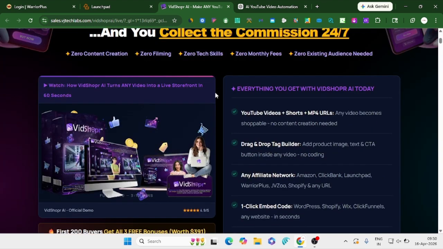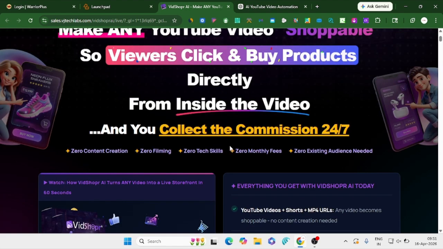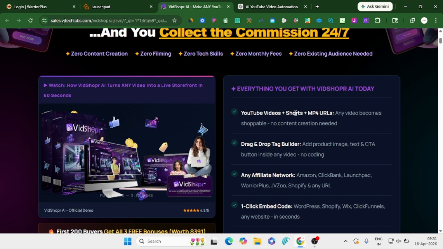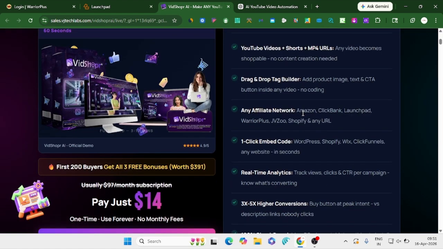So basically, this tool helps you add your affiliate link inside the video, and the shopper will click on your particular affiliate link, and they will be redirected to their particular affiliate network or affiliate platform or sales page. So everything you get inside the vidshop.ai.